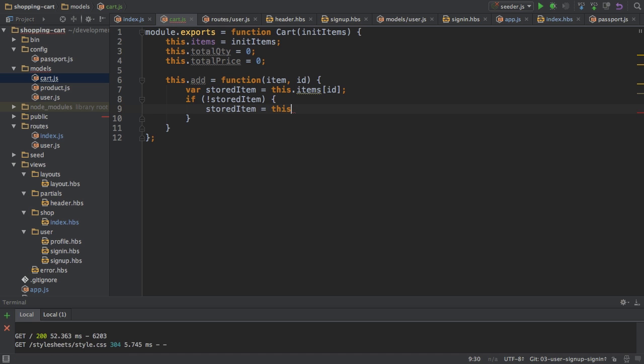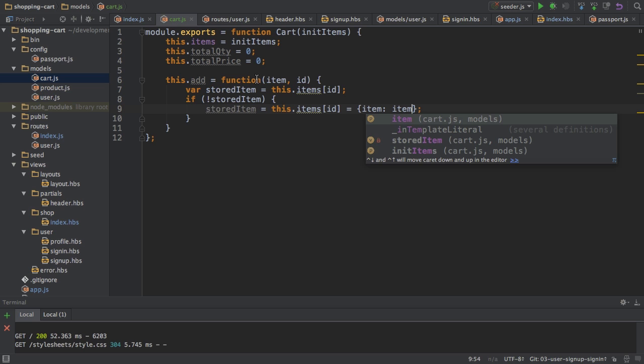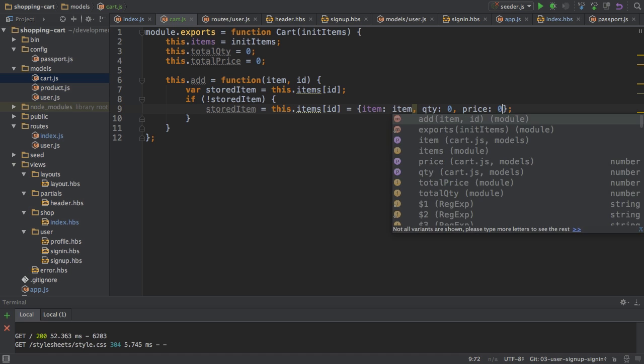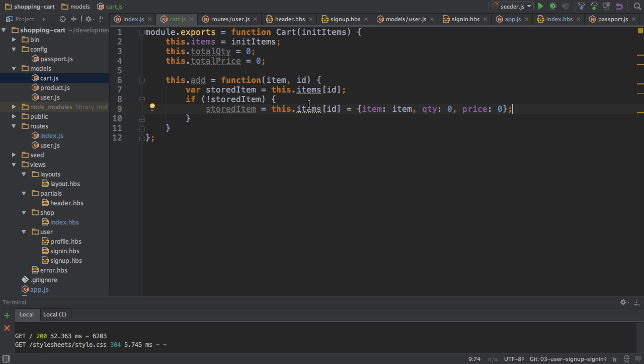So then I'll set it equal to items ID still, but both will be assigned to a new object where I'll have my item to be my item, the one I add here. The quantity should be 0 because I'll increment it in the next step. And the price should also be 0 because I'll also increment or add the price in the next step. So with that, I'm creating a new entry. I'll give it a key to be the product ID here in this step. And I'm also assigning it to the stored item. So I'm just doing both in one step here.